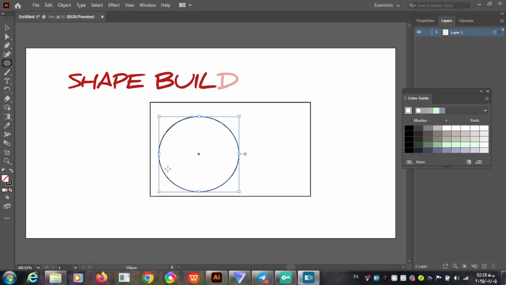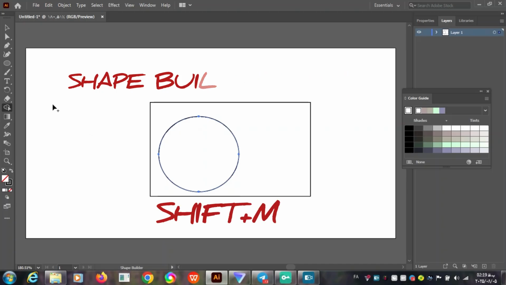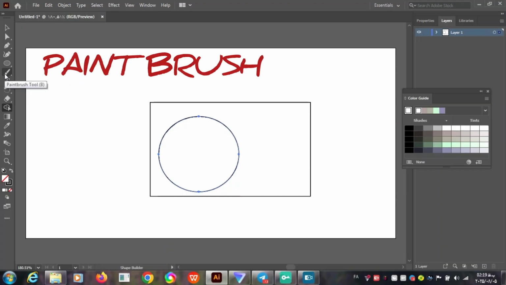Shape Builder tool. This tool helps you combine or erase parts of overlapping shapes. For example, draw a circle and a square, then use the Shape Builder tool to remove parts you don't need and keep only the desired area. From the keyboard, you can press Shift and M to activate the Shape Builder tool.